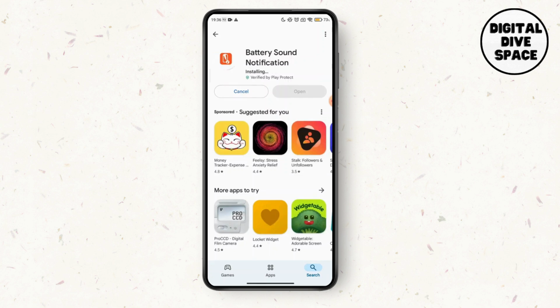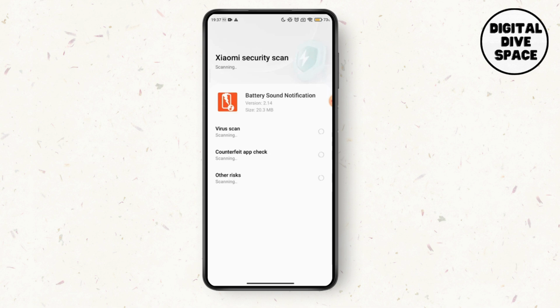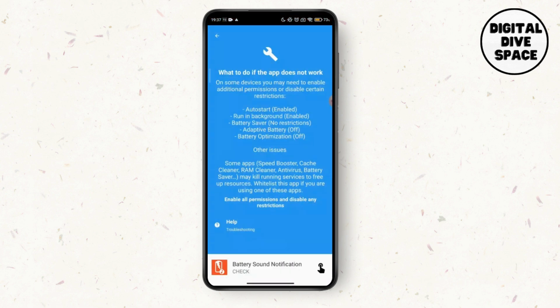If you have already downloaded this on your device, you have to check if there is any update available or not. After successfully downloading the battery sound notification app, you have to just tap on the open option to open up your battery sound notification.